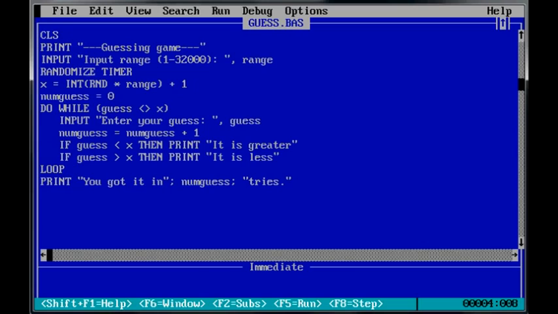X has, now with variables, just think of them as places where data can be put, as opposed to a constant or something like that. So X has a random number put into it that's somewhere in the range, plus 1. The number of guesses is set to 0. It does this section here in the indentation while their guess does not equal the magic number.